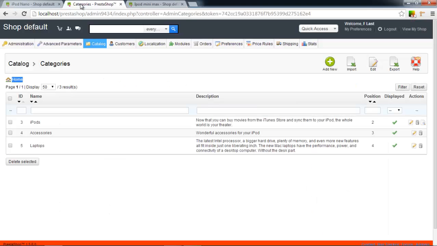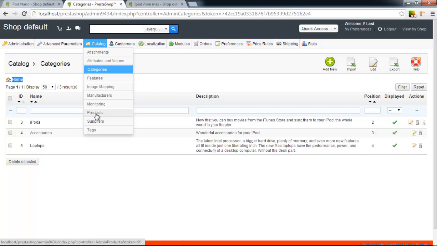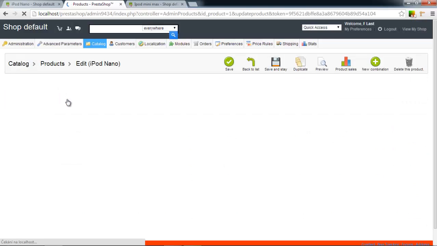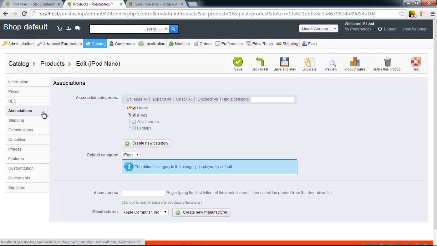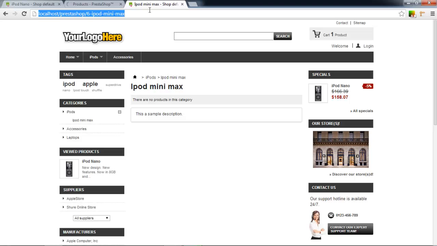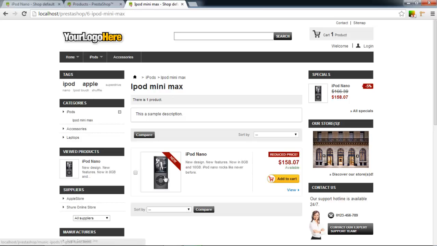We can just simply add one product to the category just to show you how to do it. We'll use iPod Nano again. Here we need to click on associations, and we choose here iPod Mini Max and save. Okay, once we've done that, and here we go. Our first product is successfully placed in this category. Now there's one product.